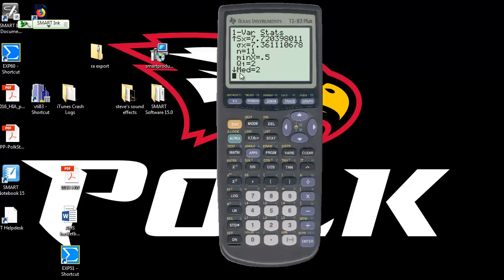Everybody see MED? Anybody got an idea what MED stands for? Median. There you go. How did you do that? Just press down. The arrows will tell you whether you can go up or down or not.